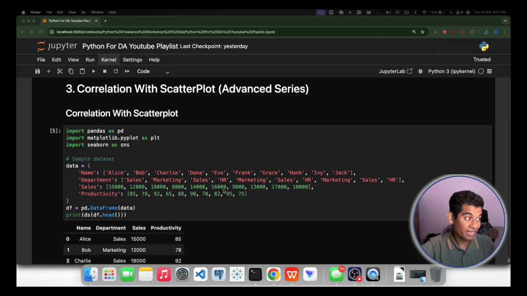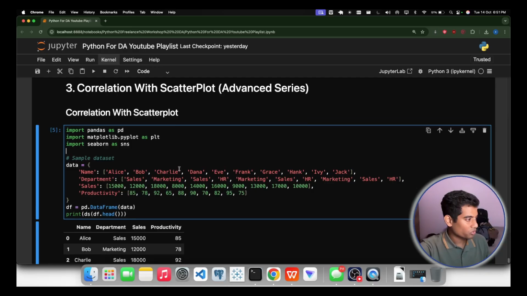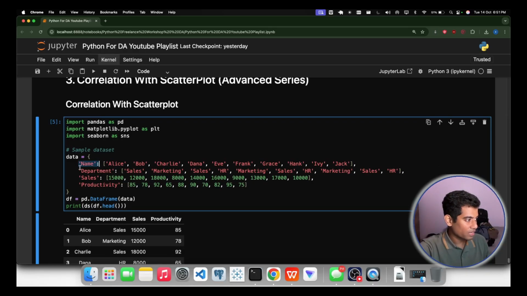You can see it is like import pandas as pd. We have given the alias PLT and SNS, the OG alias. So you can see data is there. As I've told, columns are name, department, sales, productivity.